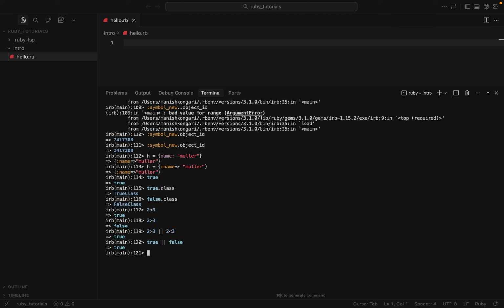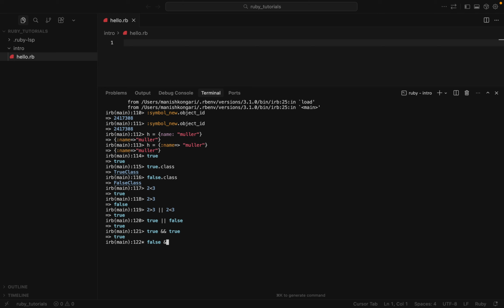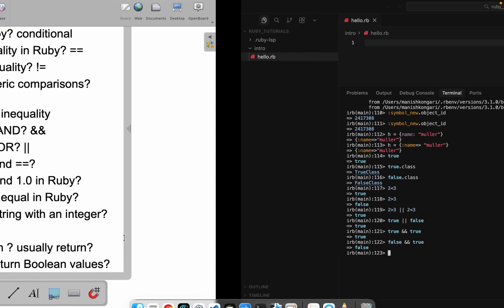If we want to check true and true, only then you will get true. If you do false and true, you will get false. So only if both the statements are true does it return true.